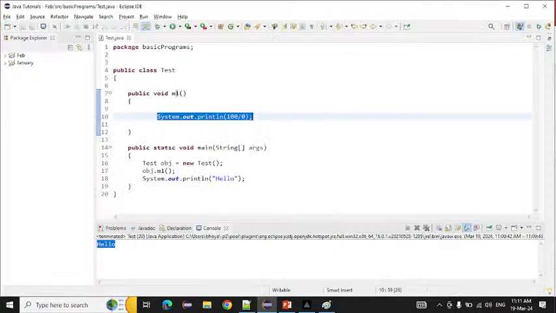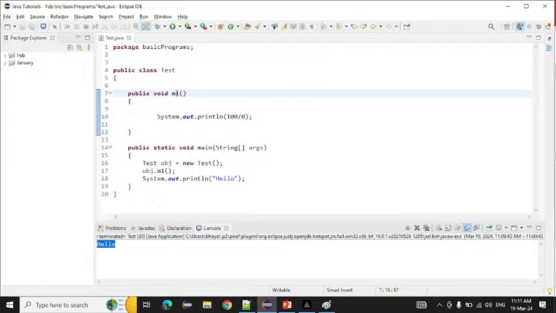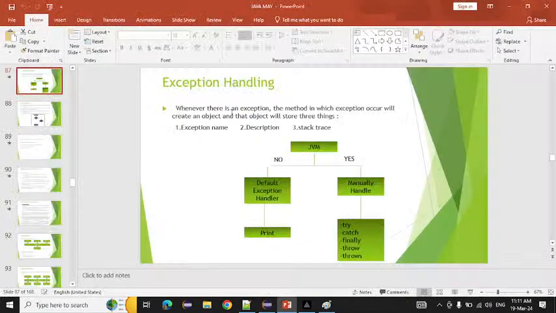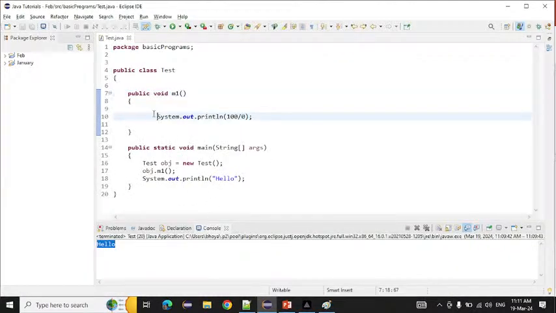First, the method in which the exception occurred is asked. After that, it will be asked to the caller method. If that caller method is also not handling the exception, only then will the JVM give that object to the default exception handler, and the default exception handler will print it. So the first time, we handle the exception here.